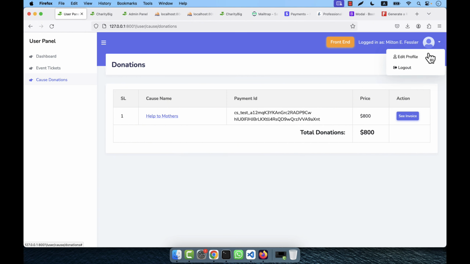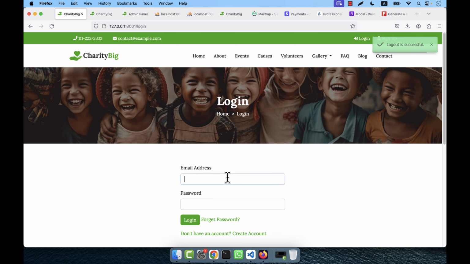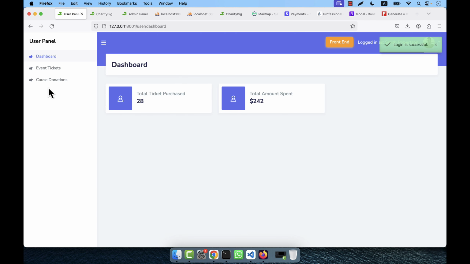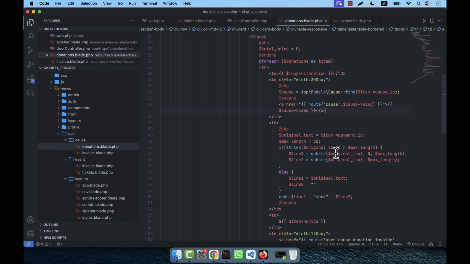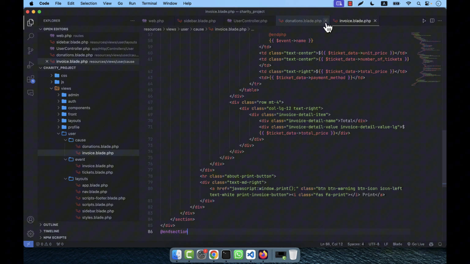So if I go back and log out and log in as Smith, he is another user. So let's check what he paid. You see now this user paid a total of 3 times. For this cause he paid 2 times, 25 and 300, and for this cause 100. So you can easily go now and click on the invoice. So let's fix the invoice page now.